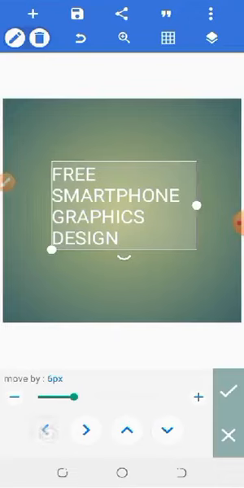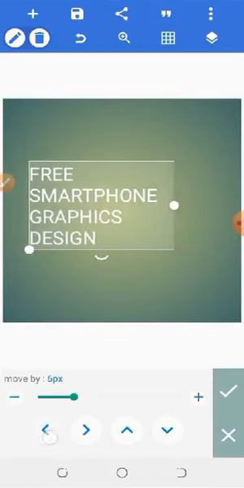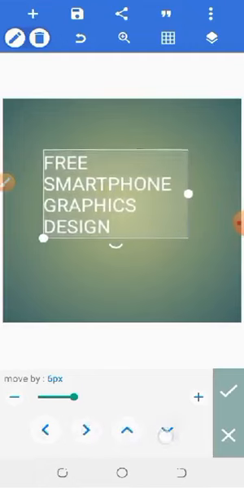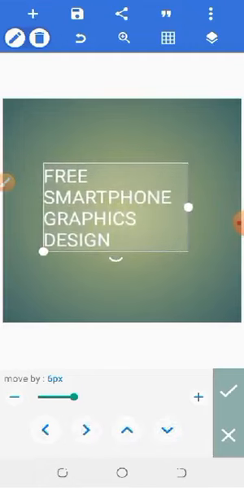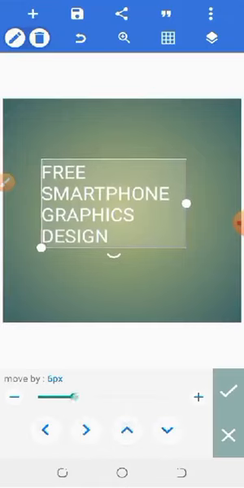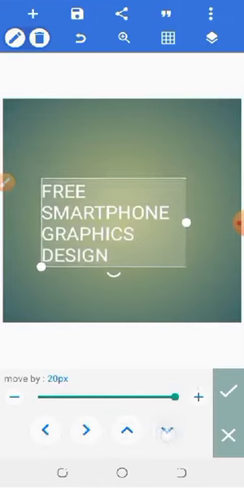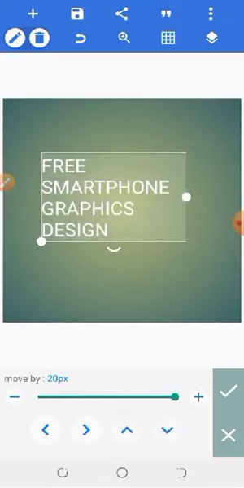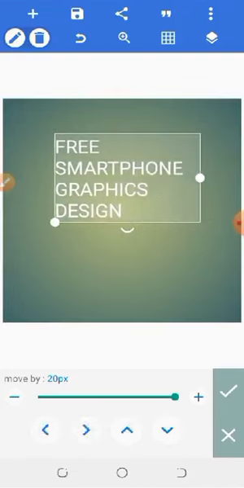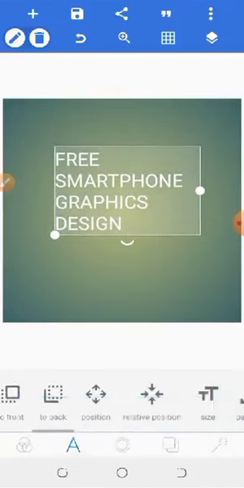So I can move this to the left. We have the left button, we have the right button, we have the top button, and then we have the down button. So I can move this anywhere I want with these buttons, and then I can adjust the length at which they are moved, per click, per touch. See, it moves faster because I've moved by 20 pixels. So that is that about position.